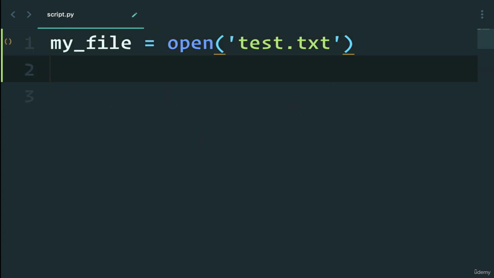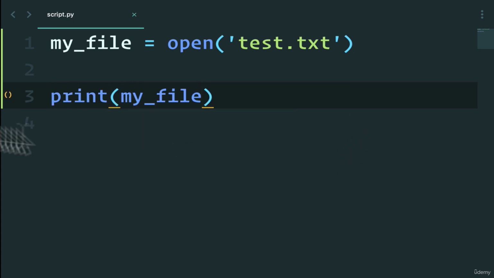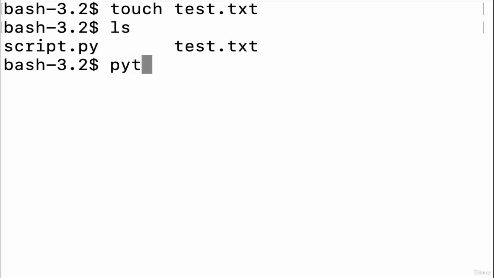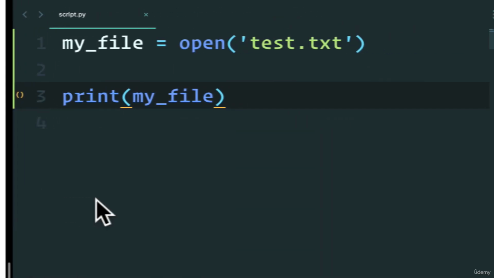So let's check this out. If I do here, print my_file, let's see what happens. I'm going to run my code. So let's say python3, and then run script.py. All right. I get an object, a TextIOWrapper. I get the name, which is test.txt. I get mode, which I'm not sure what it is yet. We'll learn. And then encoding, which is how this file is encoded, which is UTF-8. Most of the files are usually encoded in UTF-8.